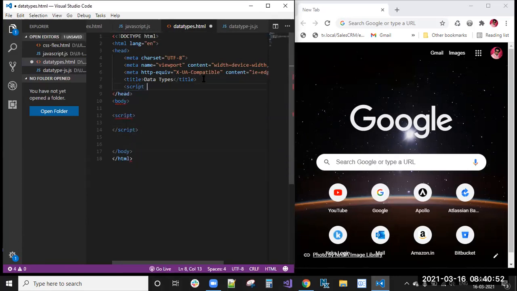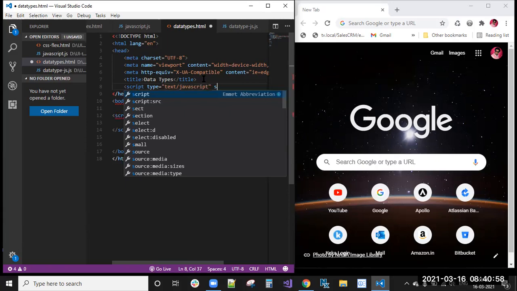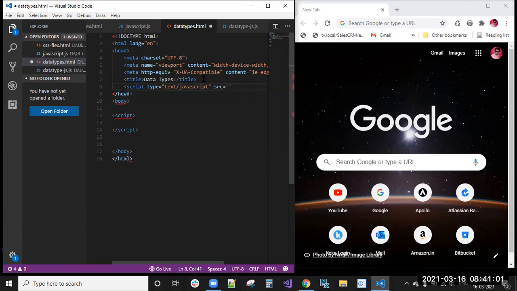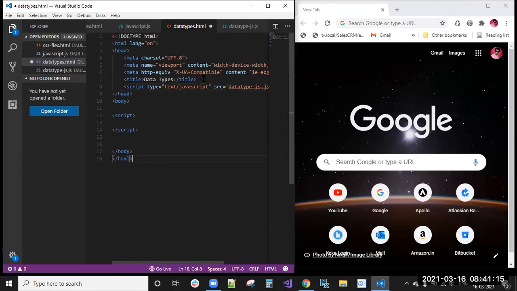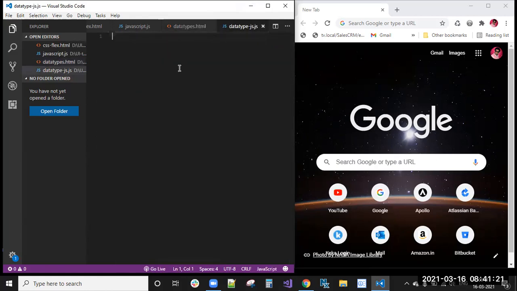How can we include it? Script type text slash JavaScript and src data type hyphen js.js and then browse. So we have included the JavaScript file. Now I'm removing this. Now we'll go to the data type.js, where x equal to something.